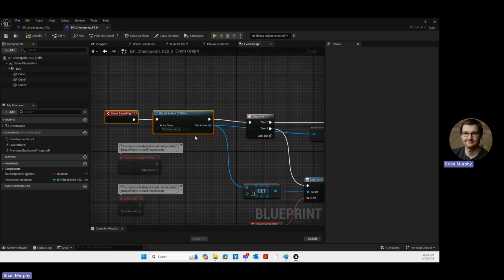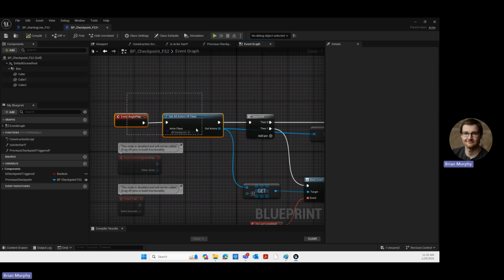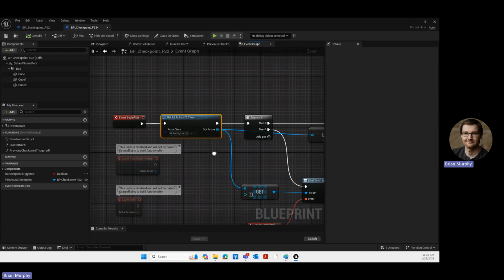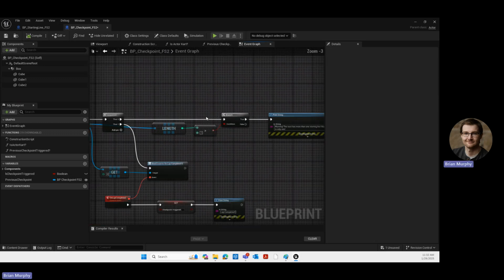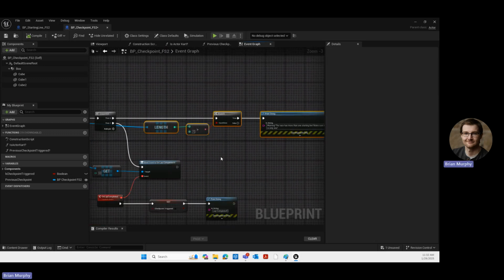This function here, super useful for getting a reference to actors without having to create a variable and go into your level and select the specific actor that you want. We can just get all actors of class. Even this thing here is not mandatory, right?